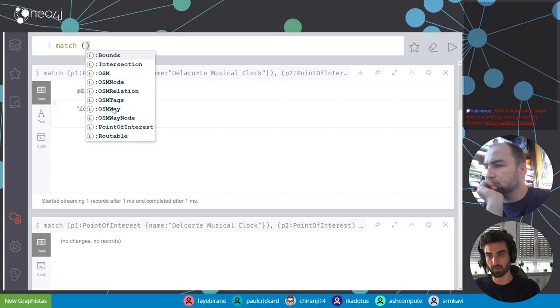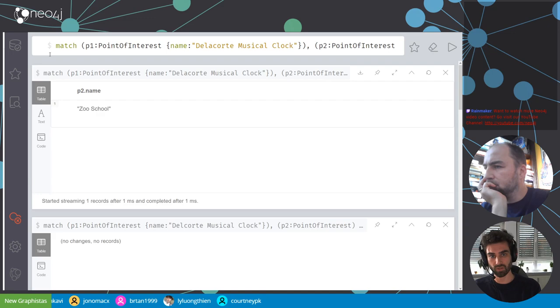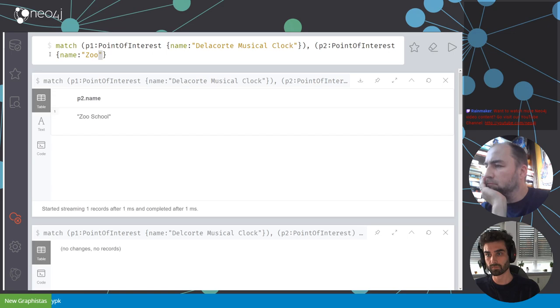Now we want to get to the actual distance between, actually now we want to calculate the straight line. So from the straight line, we have now the point of interest. Maybe I can start this one. We have the Delacorte musical clock again, and we have the Zoo School. So we have these two as our two points of interest.